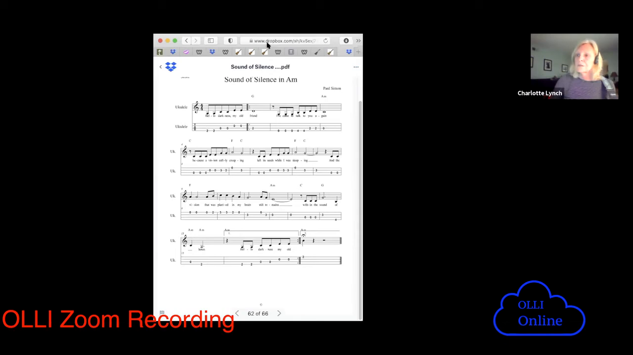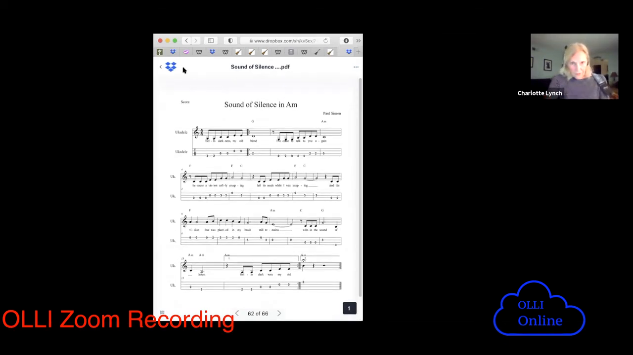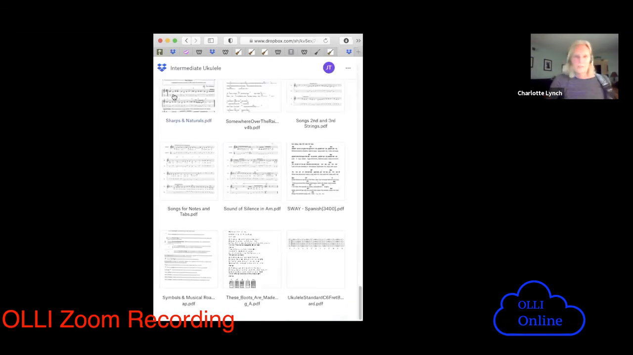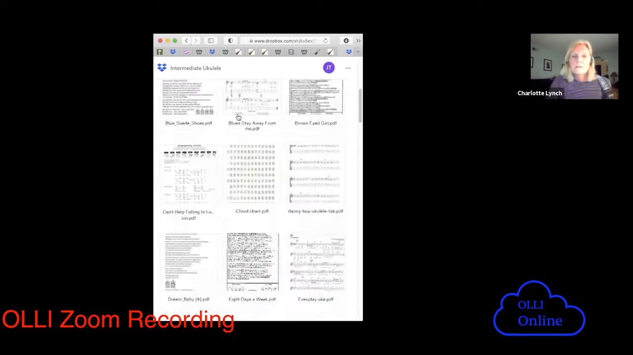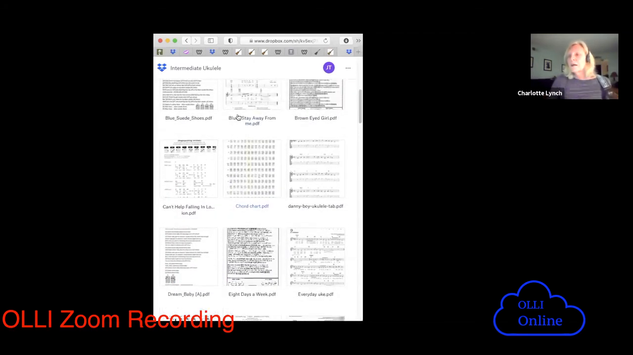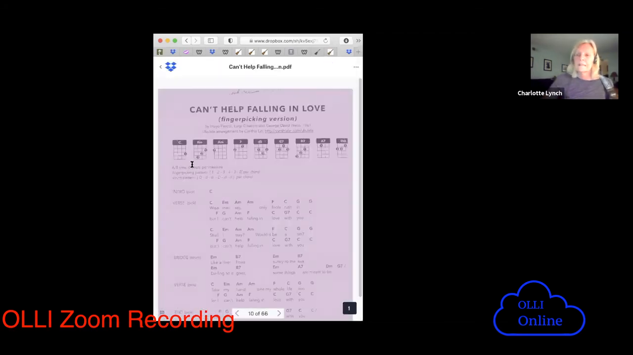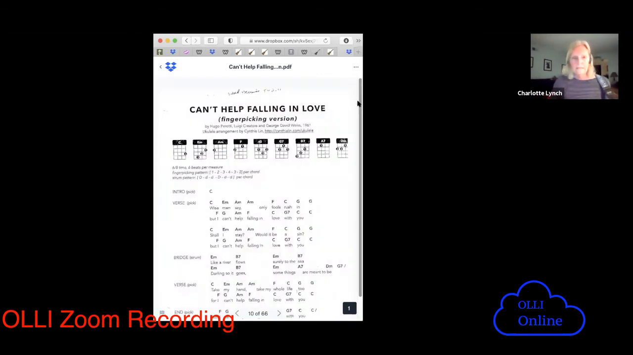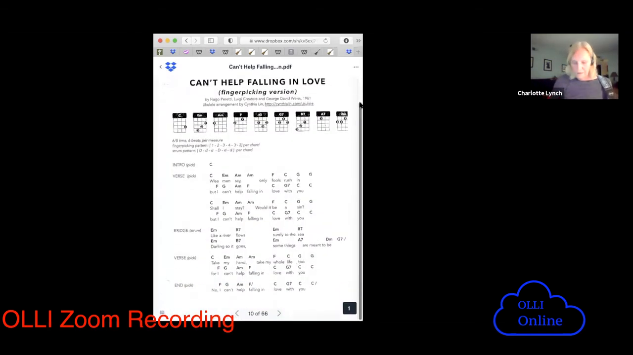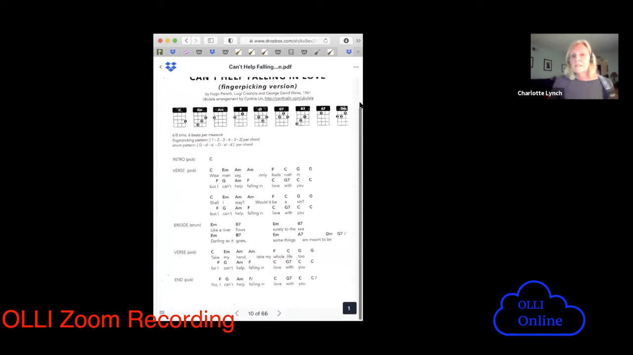Okay, the next one we're going to do is Can't Help Falling in Love. Jen, if you want to screen share it, I'm pretty sure it should be in the Dropbox. This is one where I think I got it from Vicky, and it doesn't have the notes. I prefer using notes, but in this case I couldn't come up with anything quickly. This one has a different picking pattern.